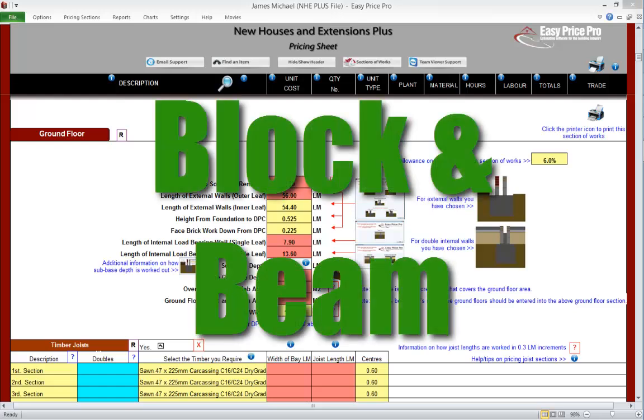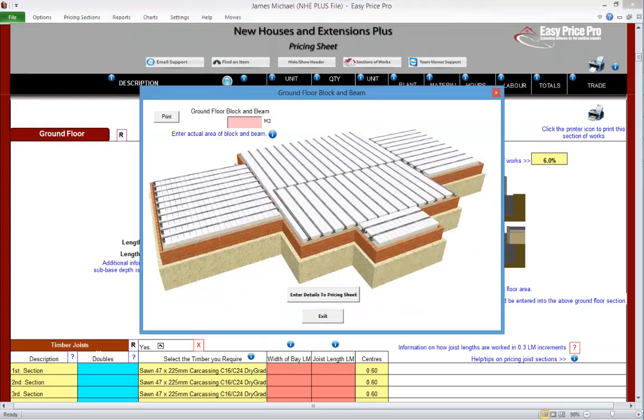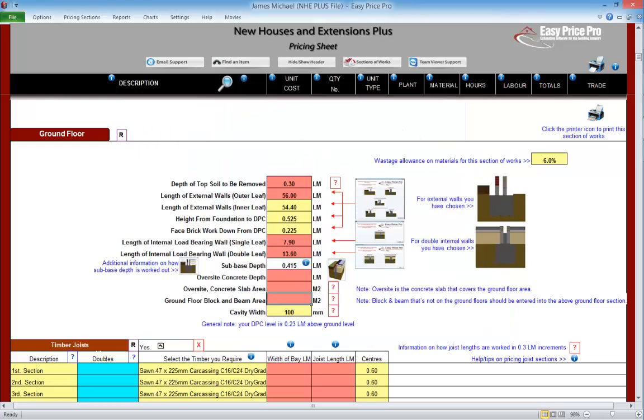Block and beam. To allow for any block and beam in our flooring structure, enter the number of square metres required into the red box or interactive picture. If there is not a concrete flooring structure on the job, we don't need to fill in red boxes for the oversight concrete depth or the concrete slab area.